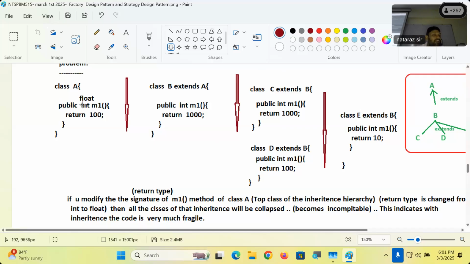From what? Int to float. Are you getting my point there, guys? Say something, my dear. Int to float. After that, what is there, my dear?